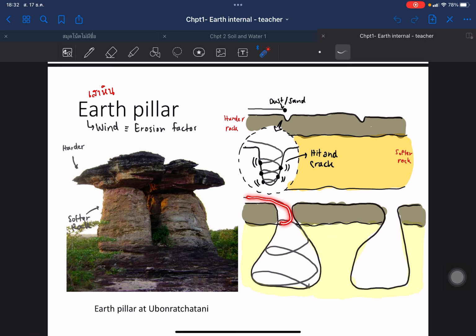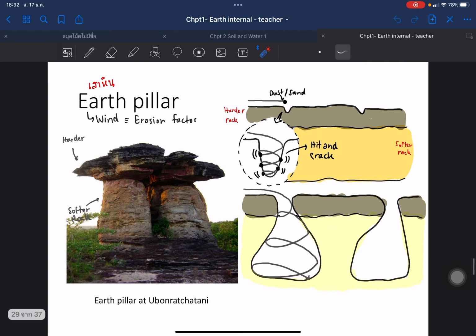So later, you can produce a big hole like this and produce the mushroom shape or umbrella shape of the earth pillar. And the other earth pillar falls down, okay, caused by the erosion. Later you can see one big rock like the earth pillar. The upper rock is harder, and the lower rock is a softer rock like this. This is an example of the earth pillar in Ubon Ratchathani.